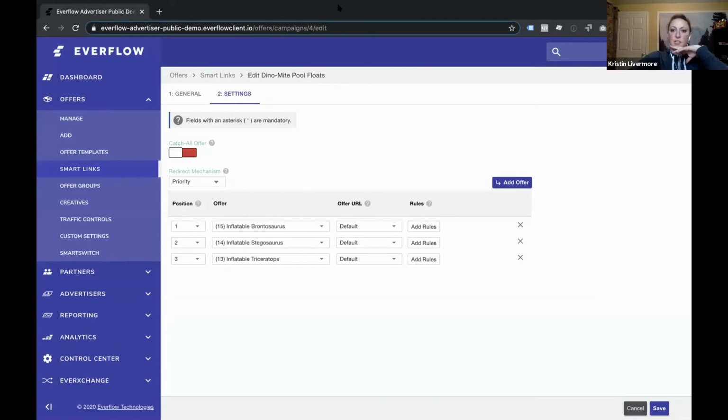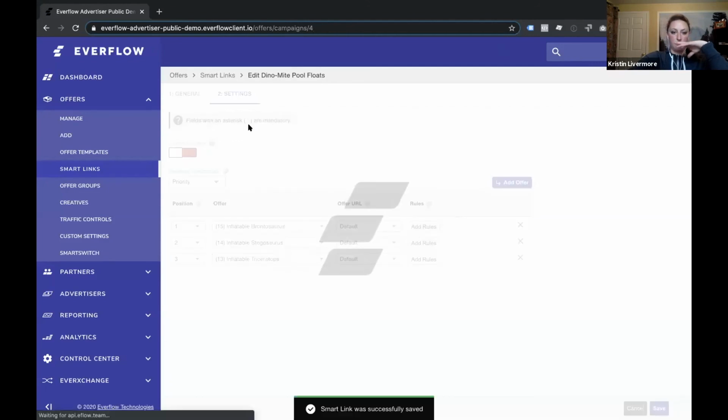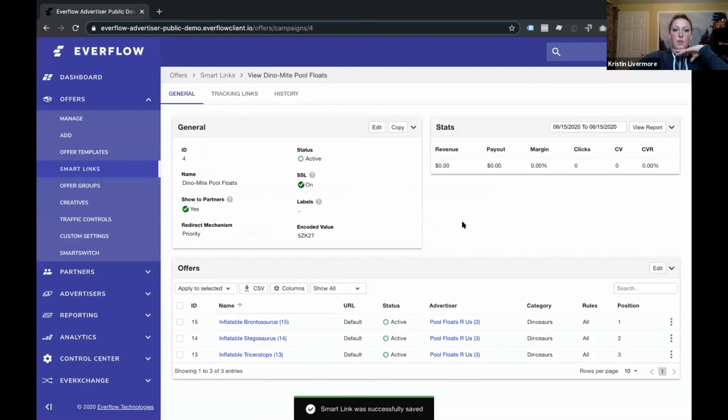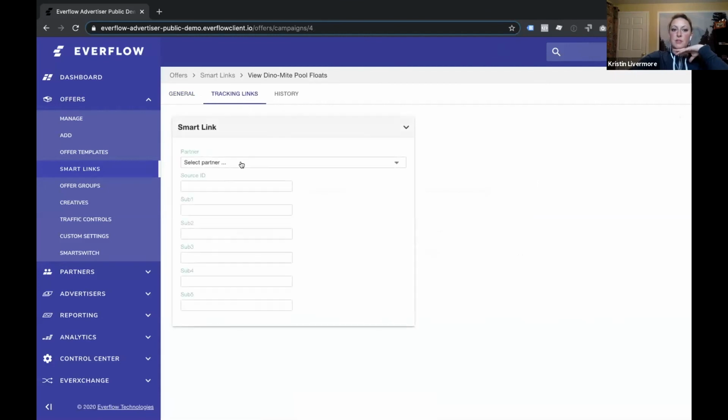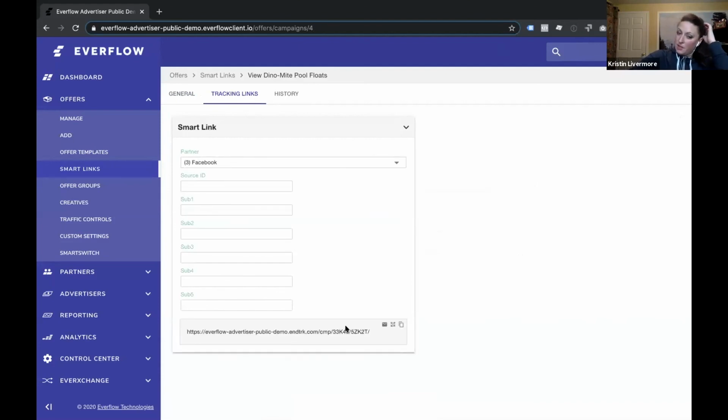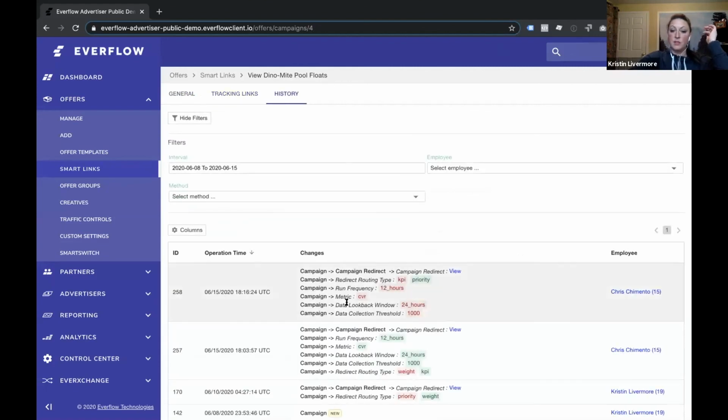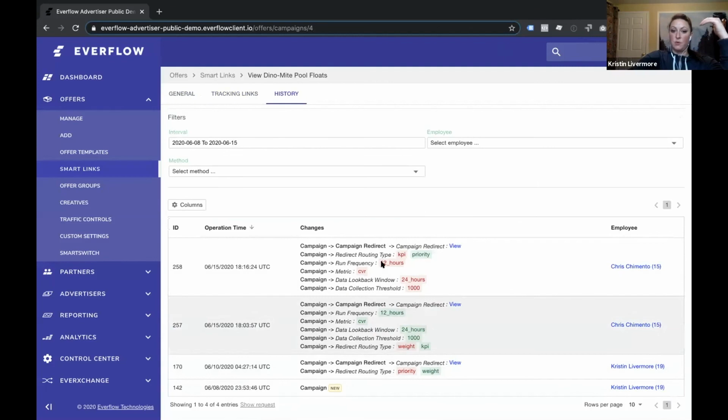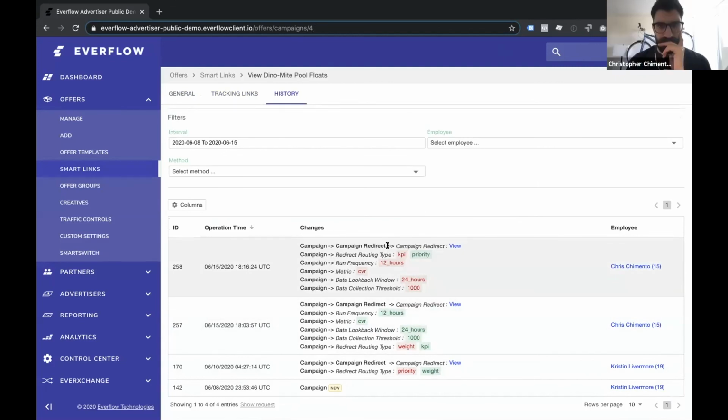Any other questions? Maybe if you save this, Chris, and go back to the settings on the Smart Link. The tracking links right next to general is where you'll come and grab the tracking links for your partners. Again, they need to be approved to all of the offers inside the Smart Link. But what I really wanted to show everybody is the history tab. If you're using the KPI-based routing, this will show you what's been changed and what rules have been enacted on here, and also the history of changes to the offer or to the Smart Link.